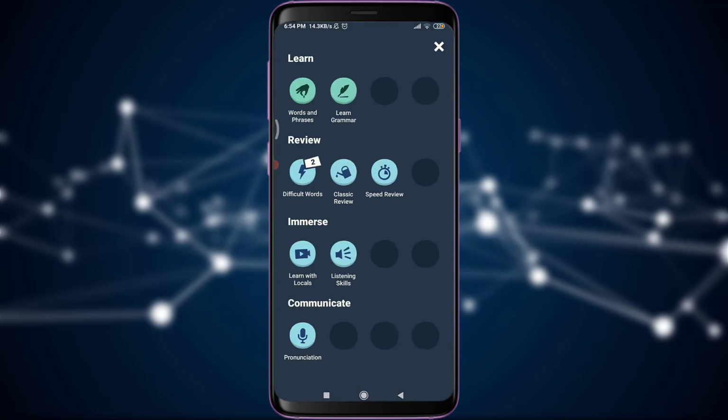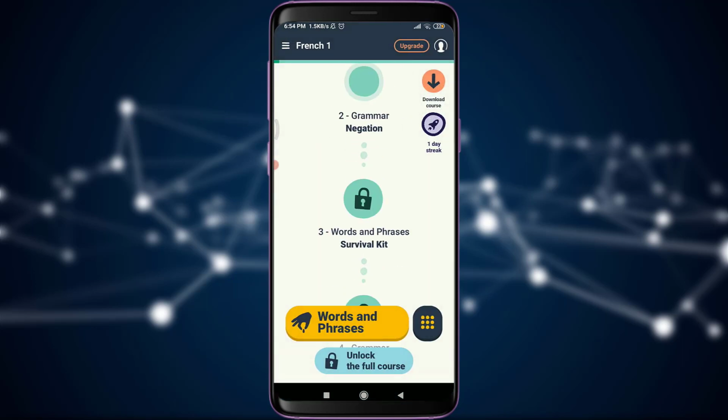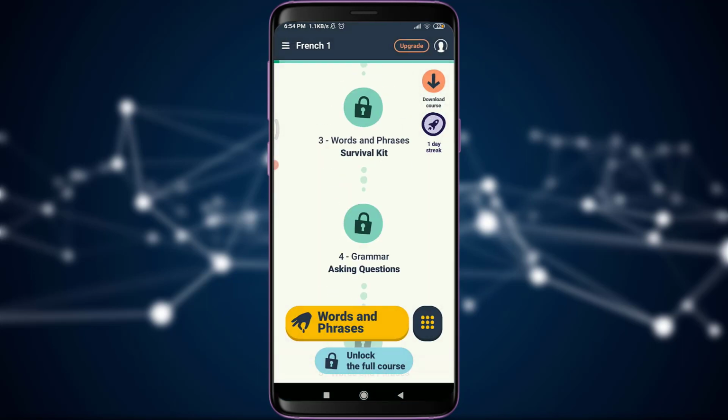So you can see that these are the options present here at the very beginning, and the rest of them will pop out when you get higher and higher and upgrade your level. So I've just shown you, and just below words and phrases there's an option of unlock the full course.